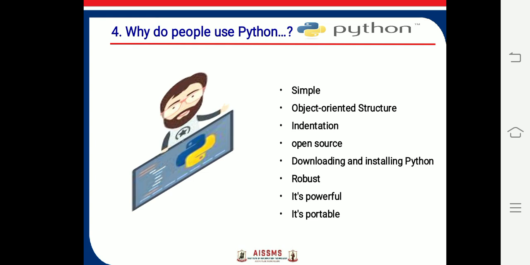Indentation is one of the greatest feature of Python. It's a free open source. Downloading and installing Python is free and easy, source code is easily accessible. Python is robust, that is, it cannot manipulate memory directly.